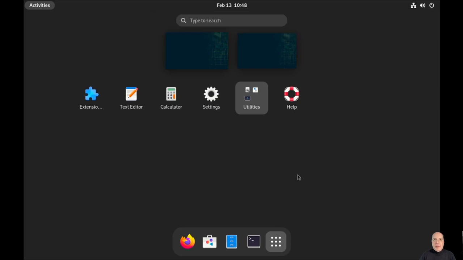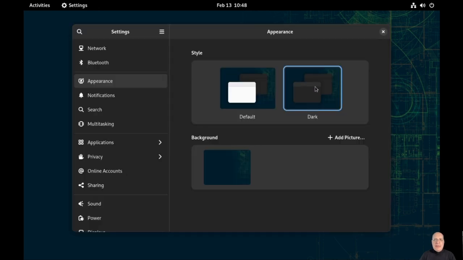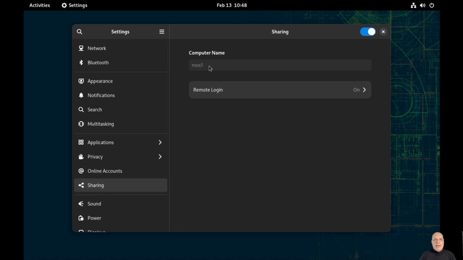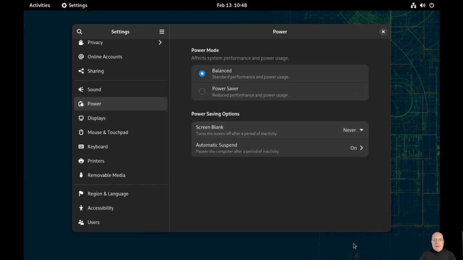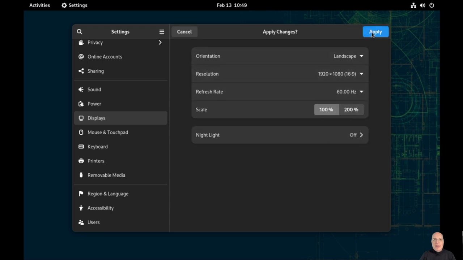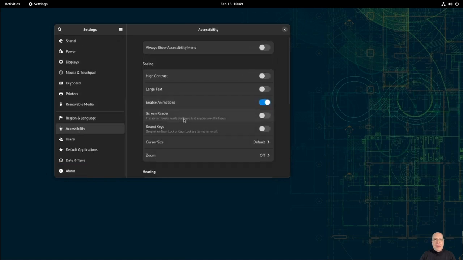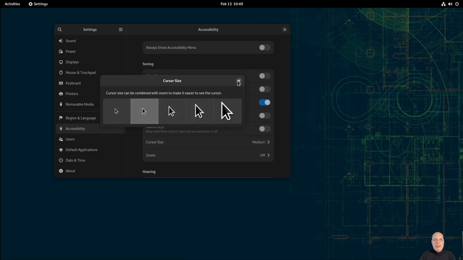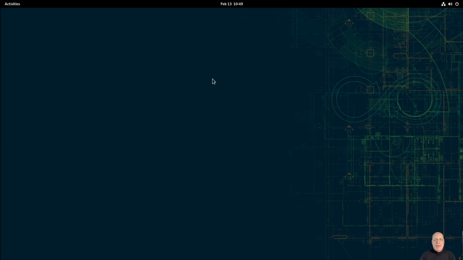Let's pin the terminal to the dash. Open up settings. Let's do some quick configuration here. Let's make this less glaring for my eyes. I'll switch to dark mode so I can read things better. So under sharing, this computer name is grayed out because it doesn't work in MicroOS yet. Let's turn off the power management here and set the correct display resolution. Click apply. The usual stuff. You've seen me do this many times over the past videos. I'll increase the cursor size so you guys can see where I'm pointing. And that looks pretty good.